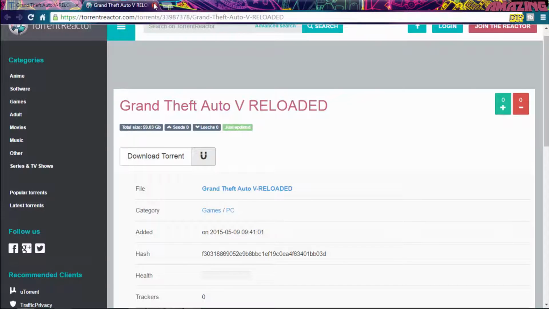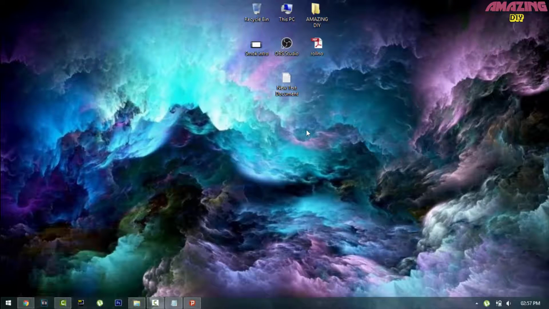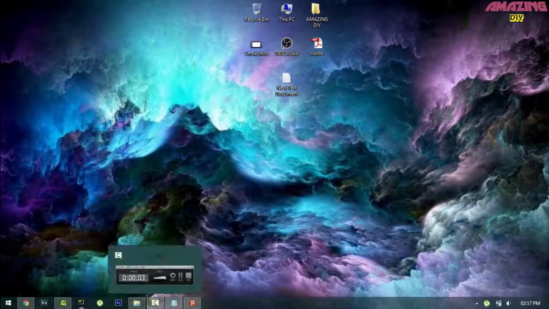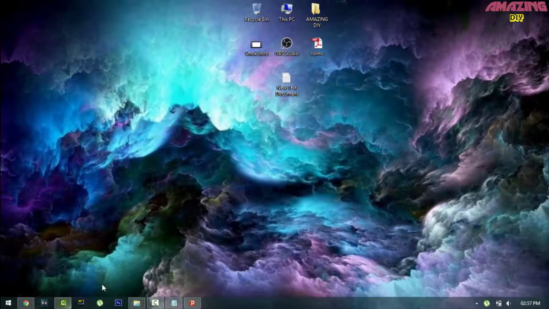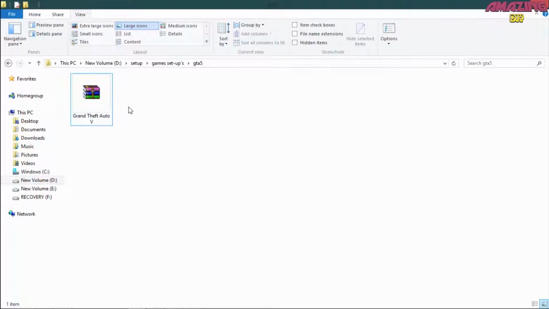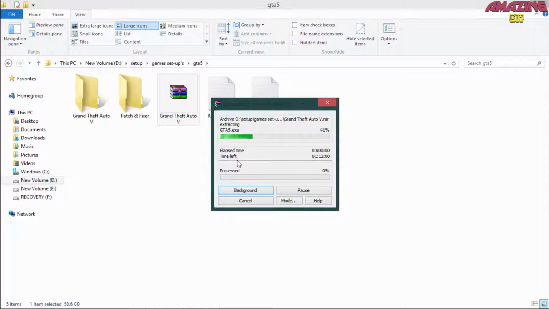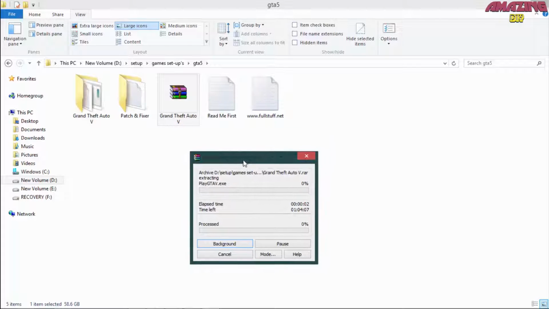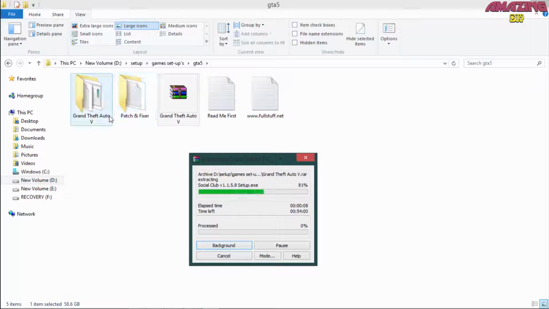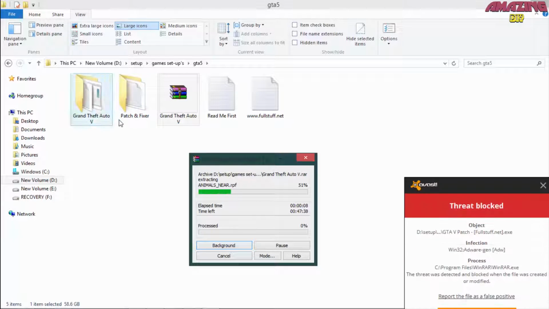After the download is complete, the next step is extraction. Here the download is complete, and you see 58.6 GB. This is the ISO file. So extract here, and it will take some time, and you will see that some files are extracted.